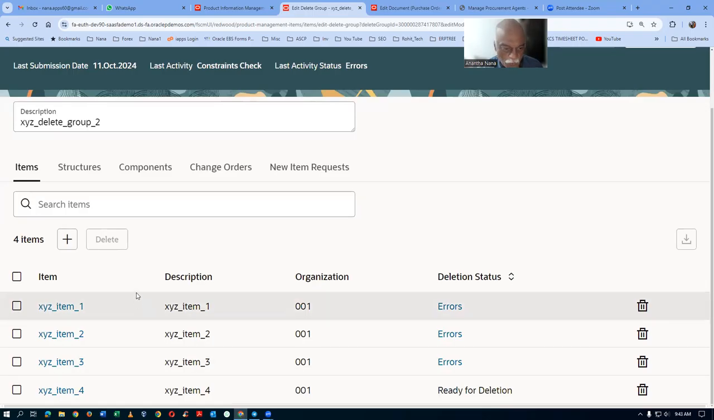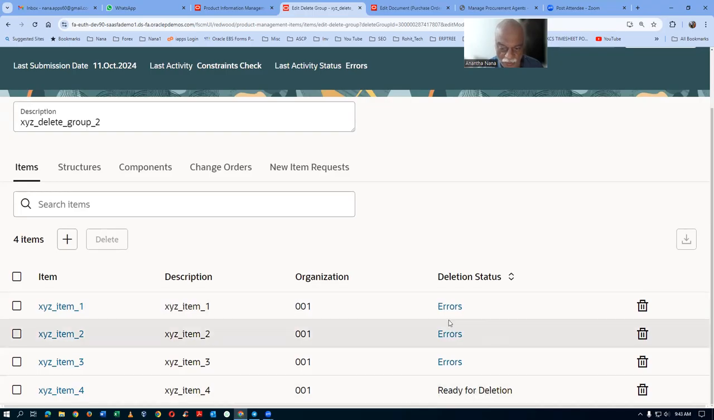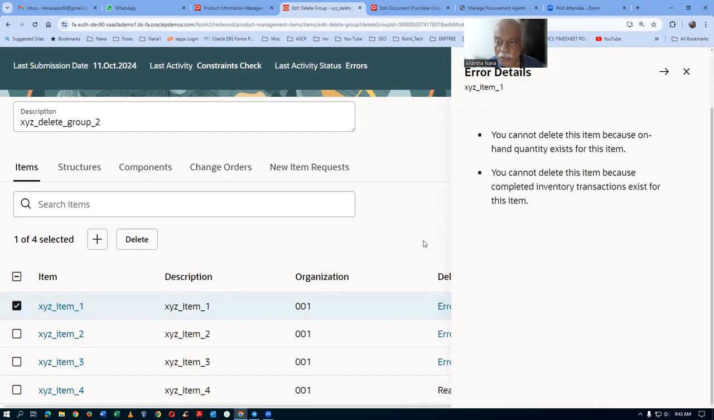One is ready for deletion actually. The remaining are in errors. So I click on the hyperlink on the errors. It will show you: cannot delete the item because on hand exists for this.